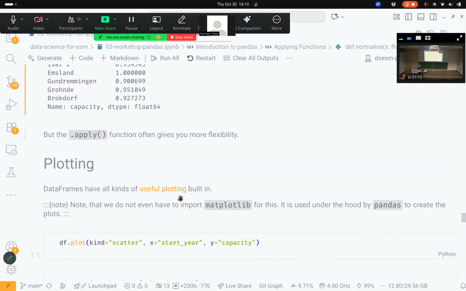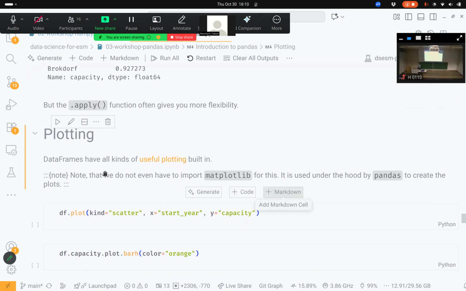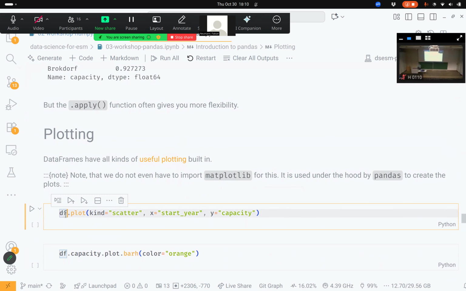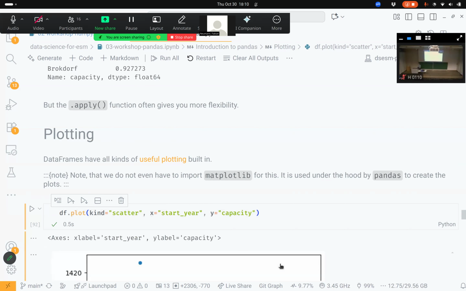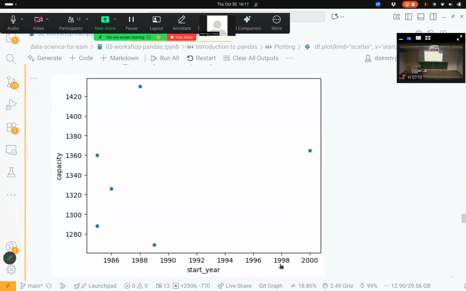Okay, so now plotting. Pandas has basically built-in matplotlib plotting, just a friendly interface to get to plots quickly. So take our data frame. We can say we want to plot. We can say what kind of plot we want to do, what column should be on the x-axis, what column should be on the y-axis, and we can plot the start here against the capacity.